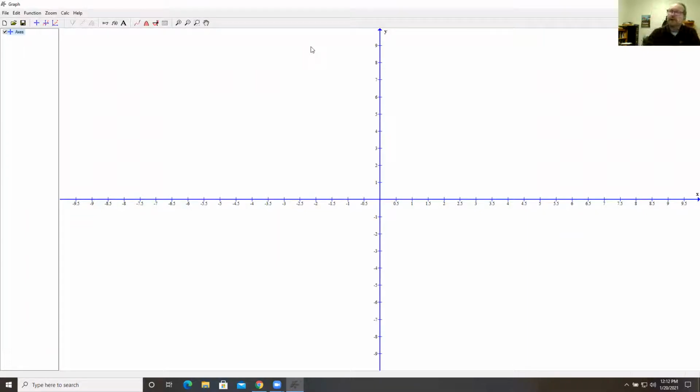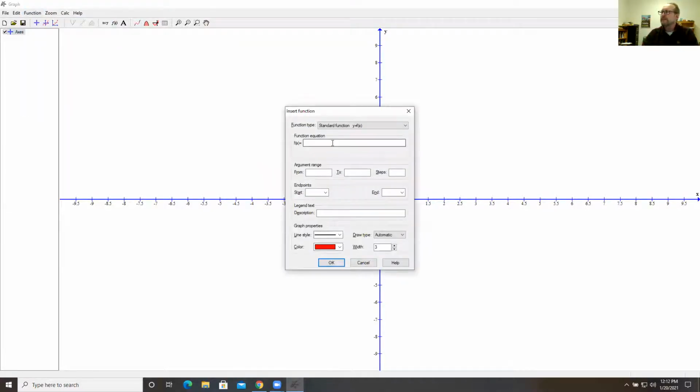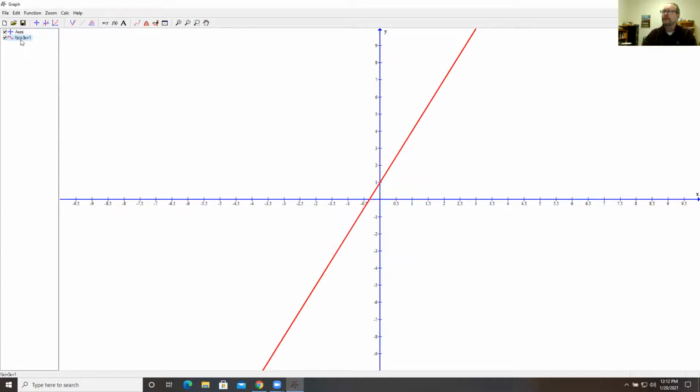Now, if you want to make a graph, you can come in here where it says function, insert function, and this is the main interface right here. You're going to type in where it says f of x equals, let's say we want to graph the line 3x plus 1. So there it is.